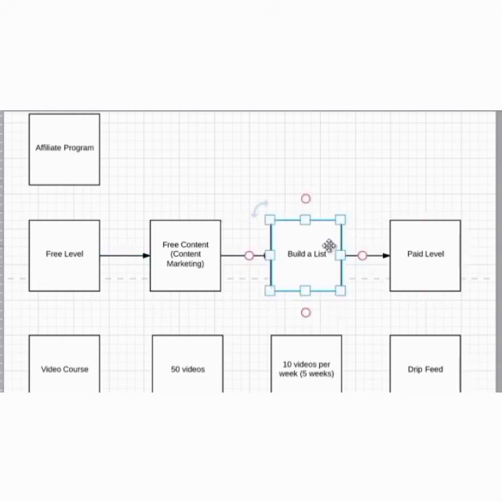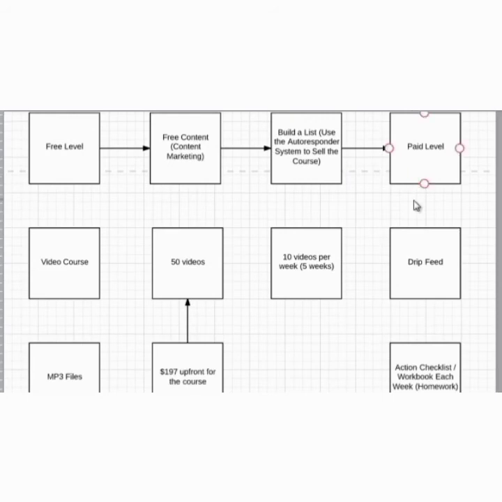So build a list, and then of course we are going to use the autoresponder system to sell the course. So you're basically providing as much value as possible to get them into the paid level.